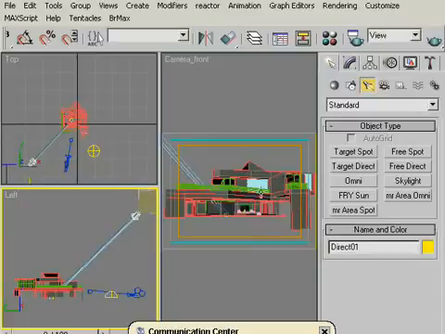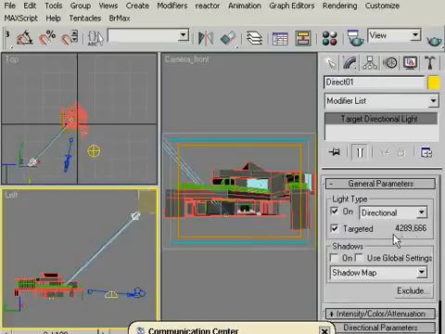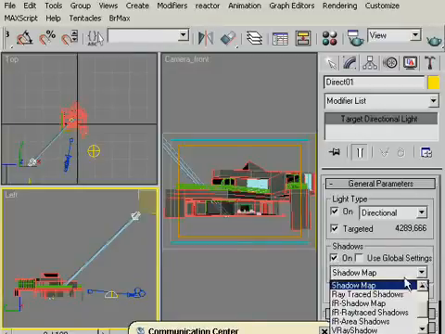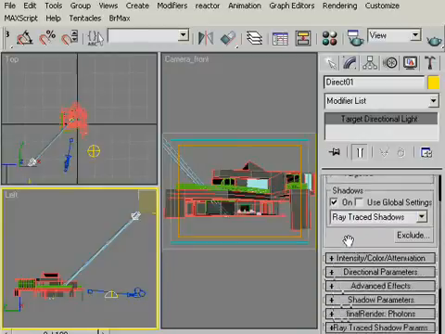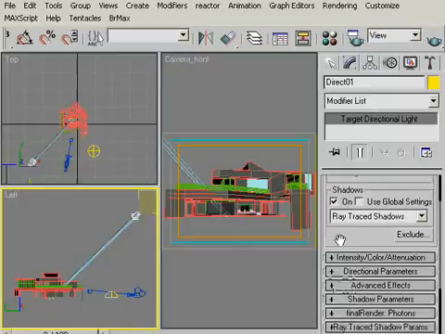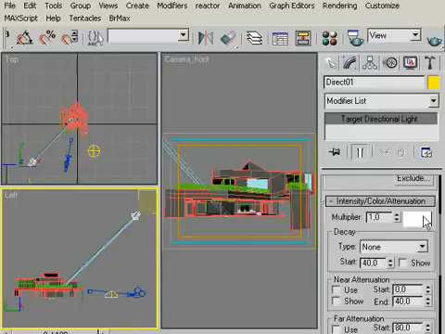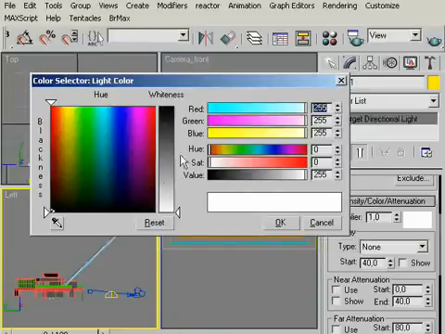Now click the modify icon to see the light parameters. And click the shadows on to have some shadows and choose ray traced shadows from the drop down menu here to have high quality shadows. Under intensity color attenuation, to change the light color, click this colored area and choose a light cream color, something like this, and click OK.